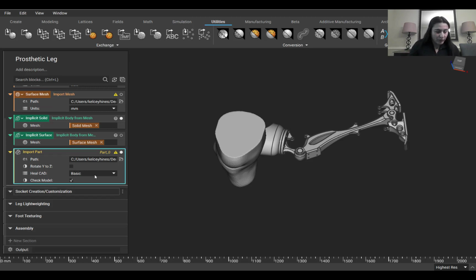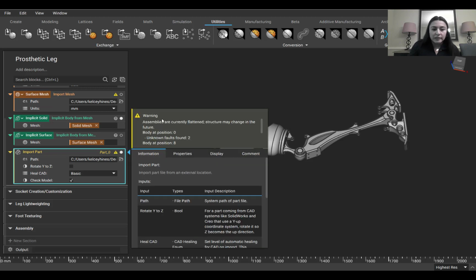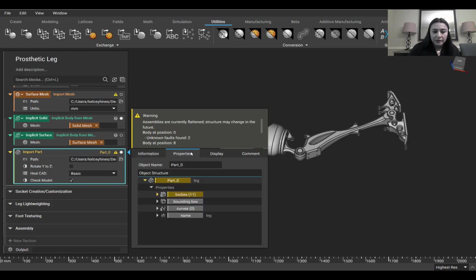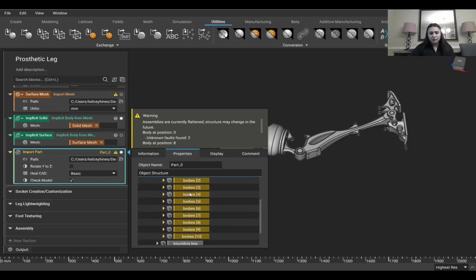So when we do import this CAD part, sometimes you might see a warning here. Assemblies aren't currently supported by nTopology, so they show up as flattened, but you can go into the Properties tab in the block details, and you can see all of these individual bodies. You can pull out any of these chips into your workflow and treat them like regular CAD parts.